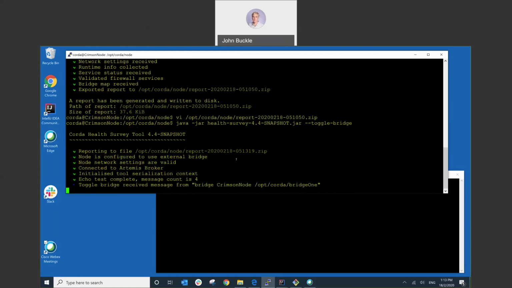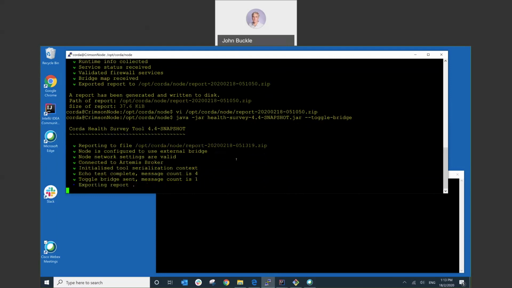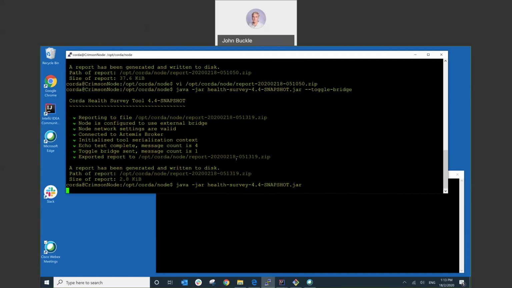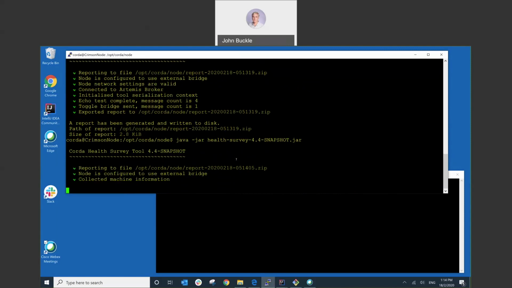When it gets the right number of echoes, it then sends out the command to shut down the main bridge and then listens for echoes. Now in this case, it only got 1 echo back because the master bridge is now disabled. In the intervening time, the backup bridge should now start working. Let's run the health survey tool again and verify that the bridge has now taken over.